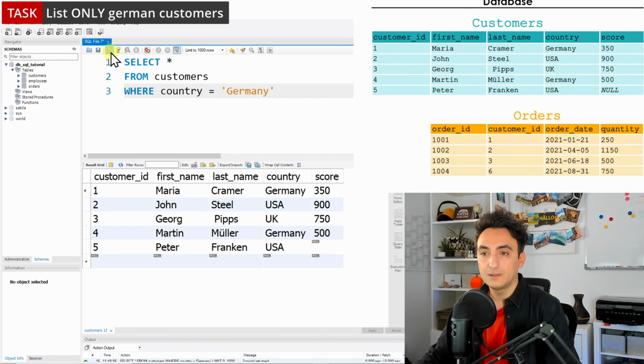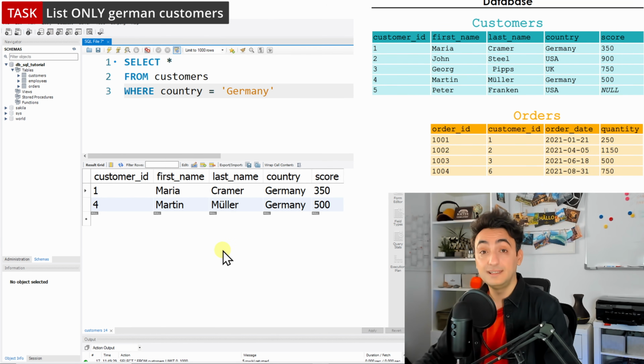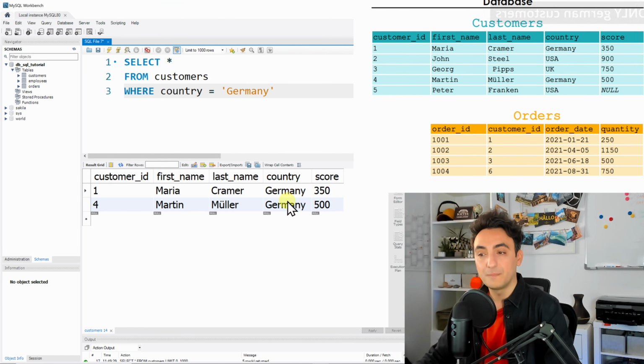So let's start the execution and see the result. As you can see, we don't have all the customers. We have only two customers that fulfill this condition, Maria and Martin. Other customers like John, George, and Peter don't fulfill the condition and they are excluded from the results. All right, so as you can see, SQL is pretty easy to write and read. Check this: select all columns from customers where the customer's country is equal to Germany. It's really easy to read. It's using English words in a logical order.